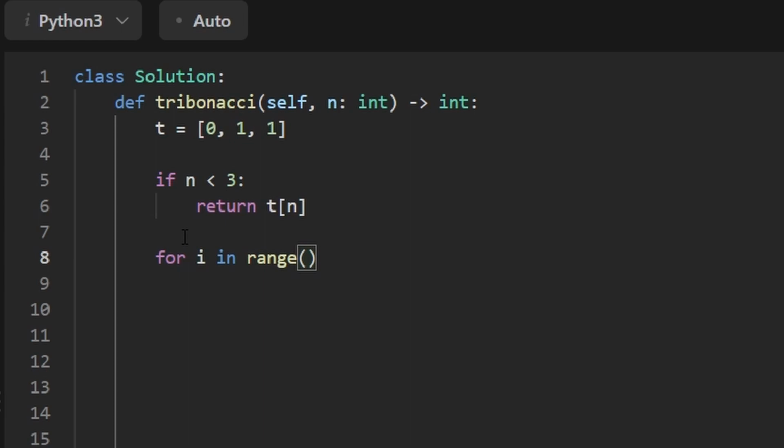So in Python, we can start at 3 and go up until n plus 1. This will basically continue going until we reach n. Remember, in Python, this is non-inclusive, so it won't actually execute for the n plus 1 case, but i is not really going to be used at all. We're just using this to tell us how many times we need to compute a Tribonacci number.